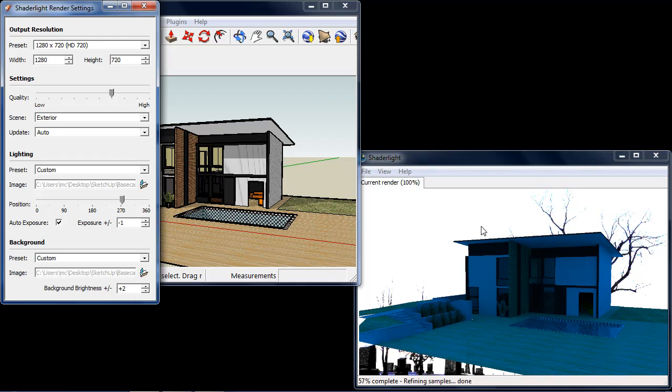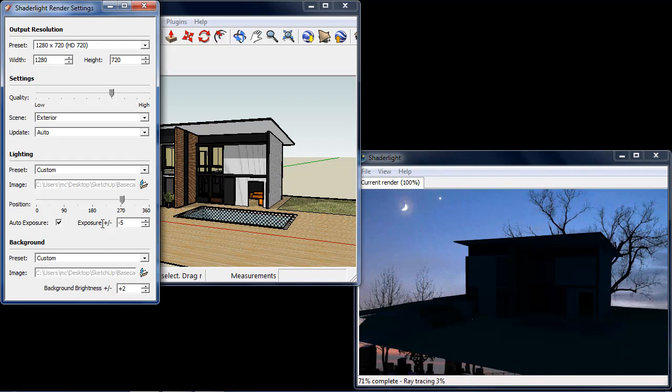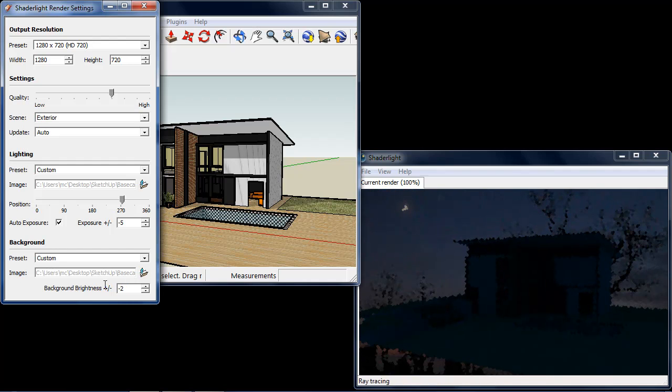setting. Now this is very similar to an auto exposure on your camera. What it's trying to do is expose to make the render look nice and bright in daytime. So what we can do is manually change this. If I just choose a -5 there, that makes this image much darker.